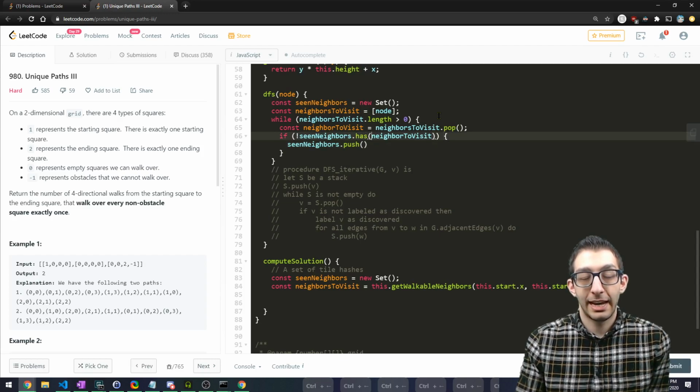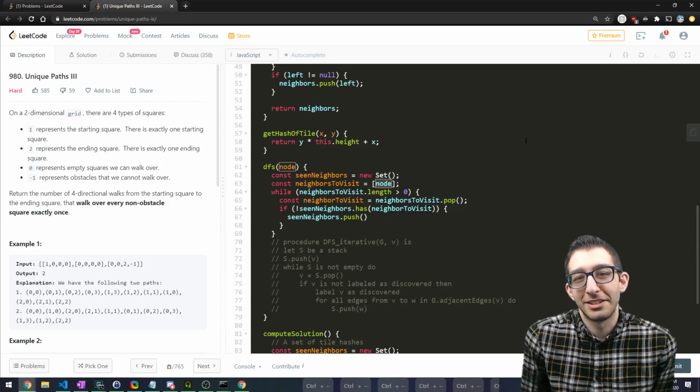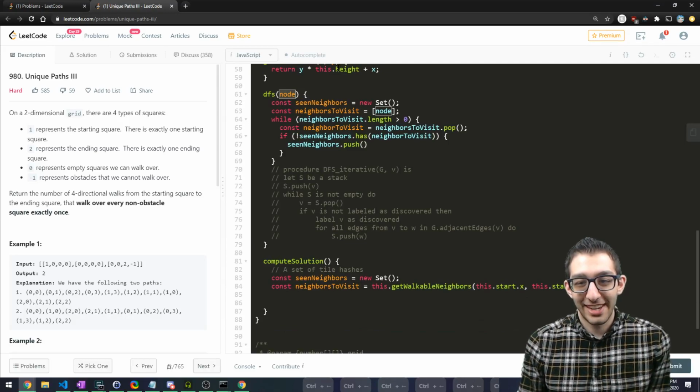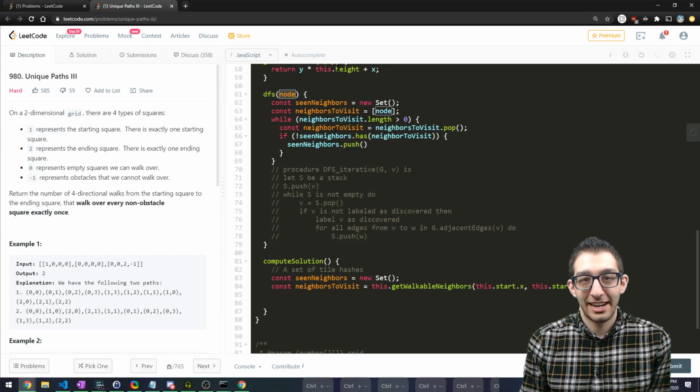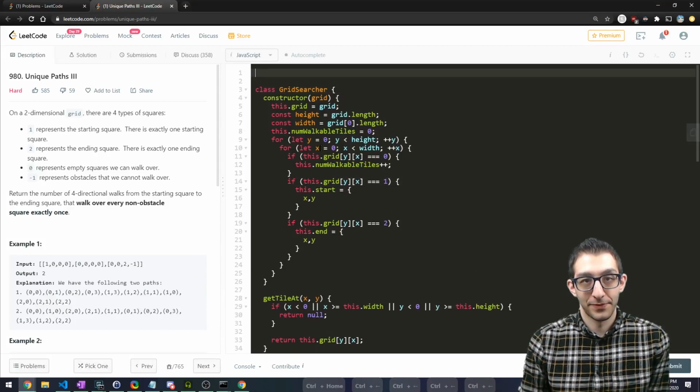And this won't work because we need to hash it. And even this won't work. I don't know what node even is. This is why a statically typed language would have been nice for this, I guess. Okay, walkable neighbors, we're going to pass in, I guess it's going to be a point. So I guess maybe we should just deal with points this whole time.